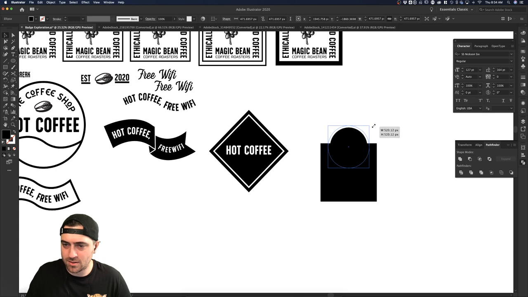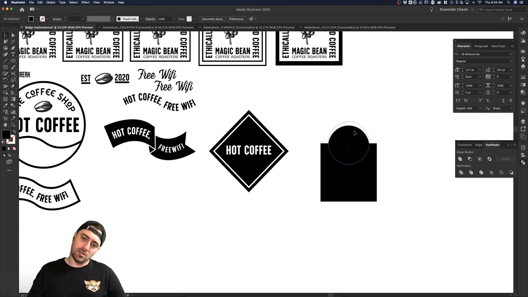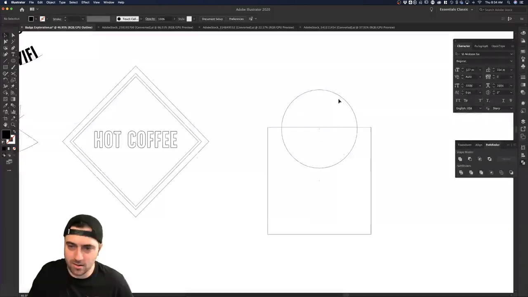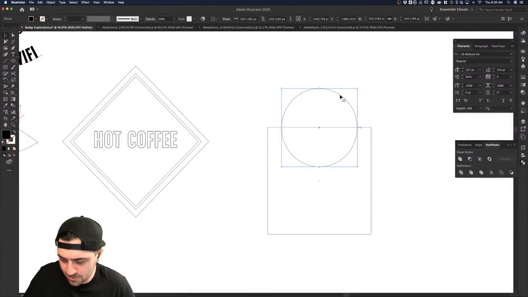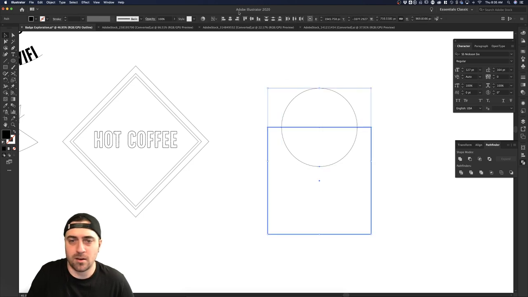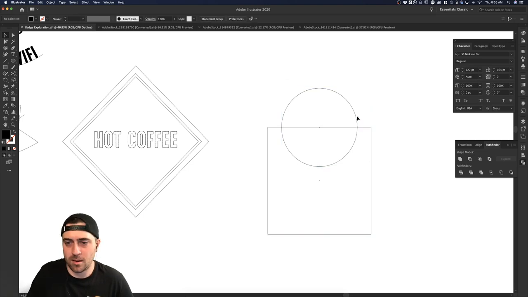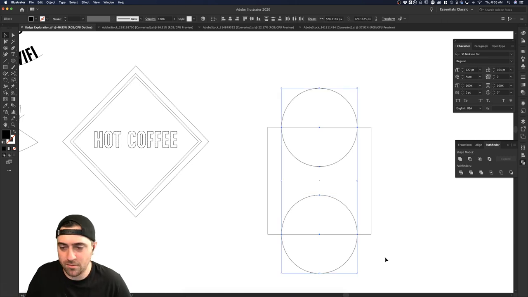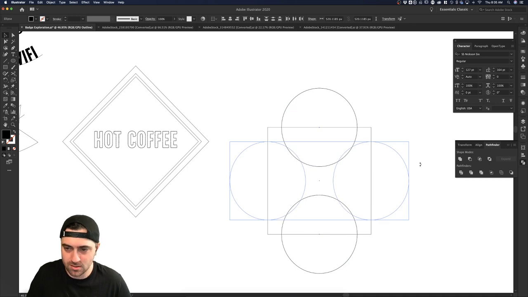So what I'm gonna do here is just make a little bit of a, press Command Y so I can see everything outlined. And then I'm gonna pull it up. I'm gonna align this to center. And then I'm gonna align it here. And then I'm going to do the same thing down below. And then I'm gonna grab this. Command C, Command F, and then I'm gonna just rotate it, Shift Option, and I've got it there.